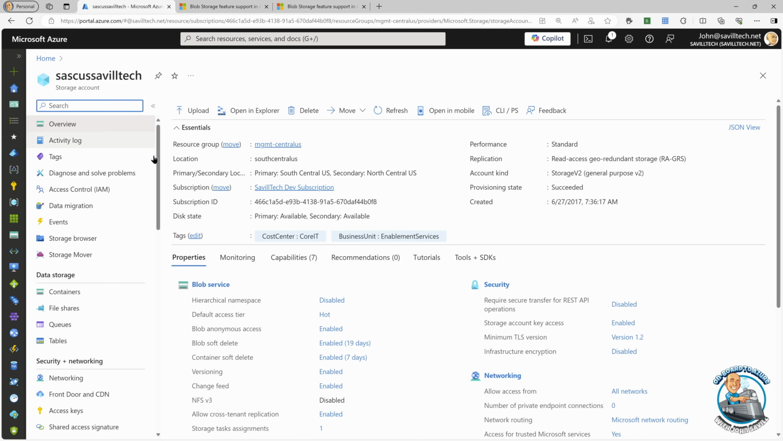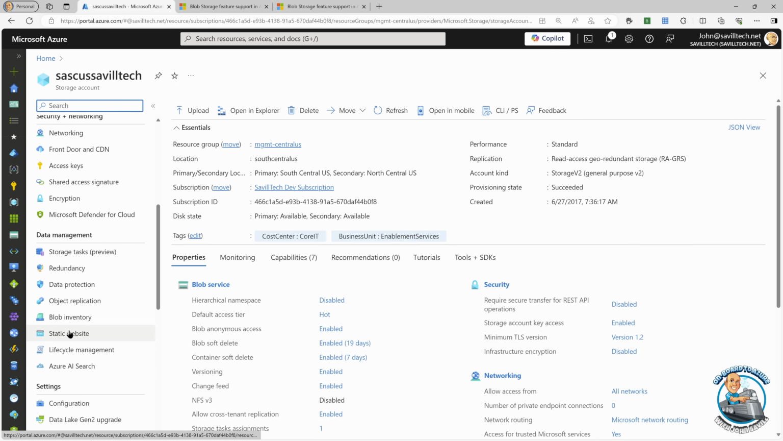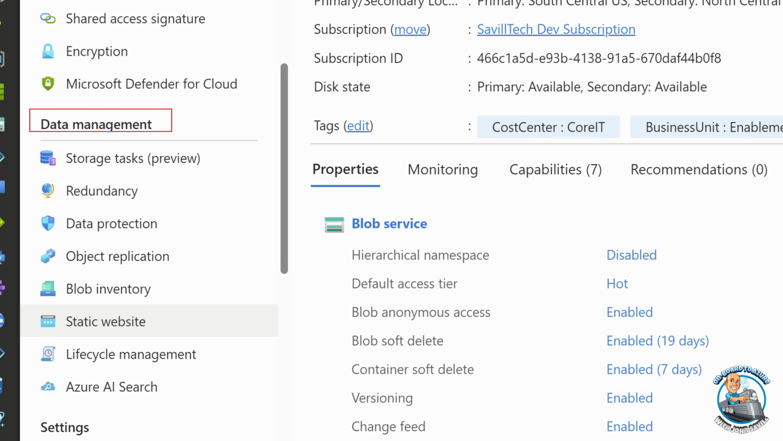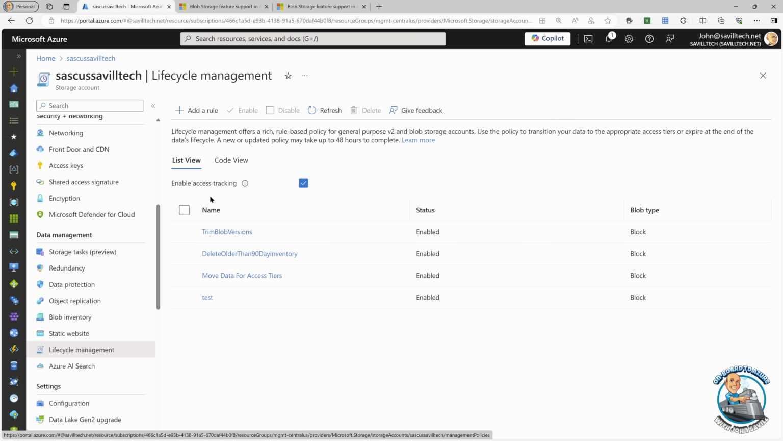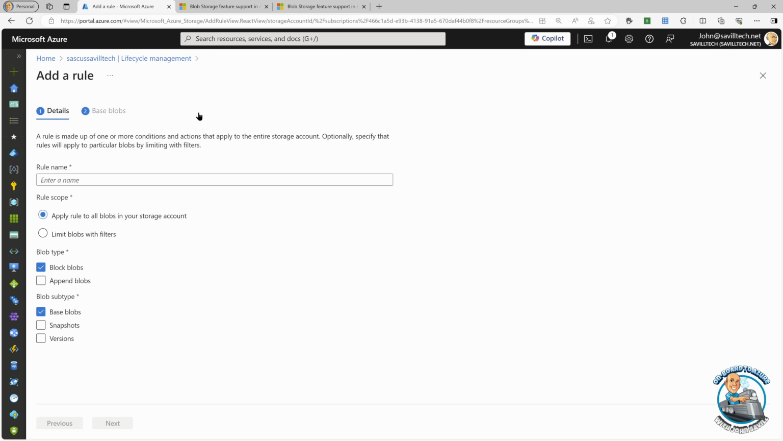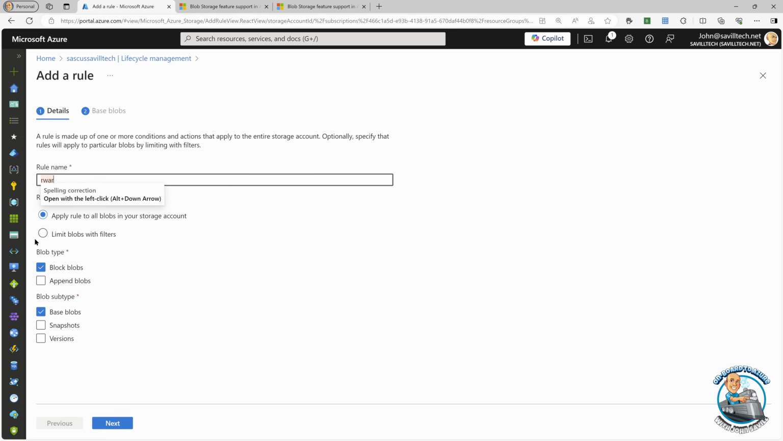If we jump over, looking at my storage account, within my data management, I have the option to create lifecycle management policies. So I can go into this. I've got a few here already, but just to say, hey, I can add a rule. I give it a name. Notice what I can target. It could be all of them, or I could limit it with filters, and we'll do the filter. I can do block blobs and append blobs. I can do things based on the base, the snapshots, the versions.